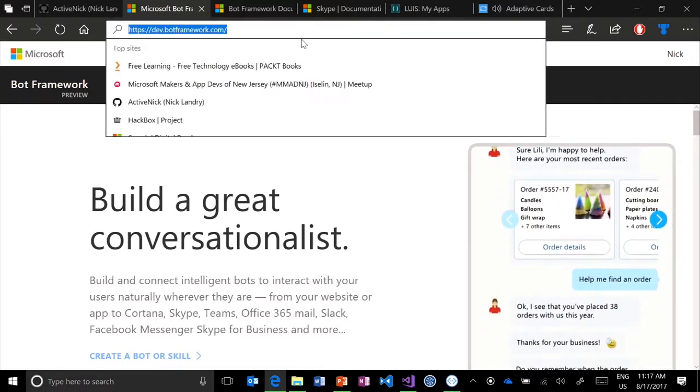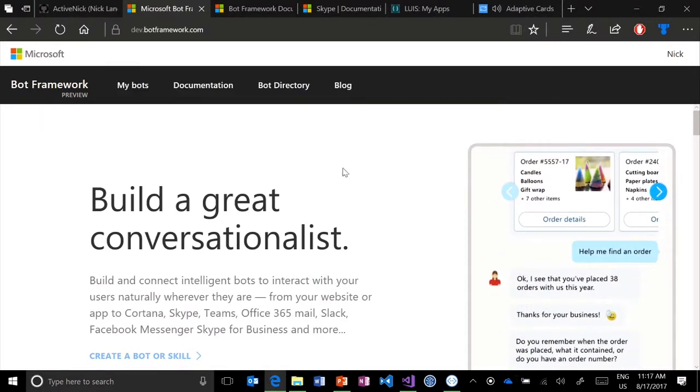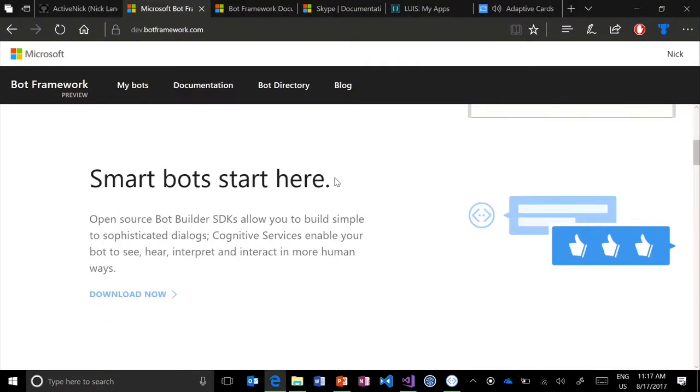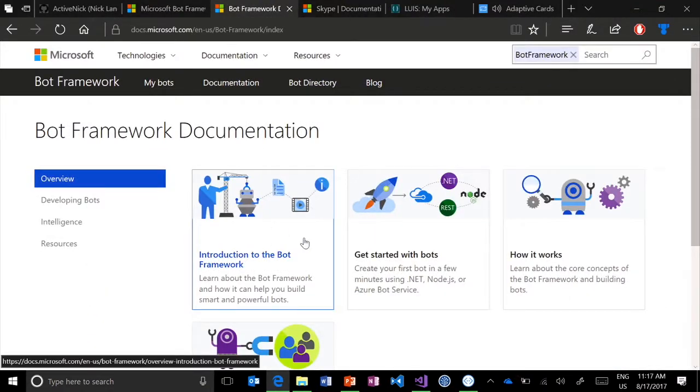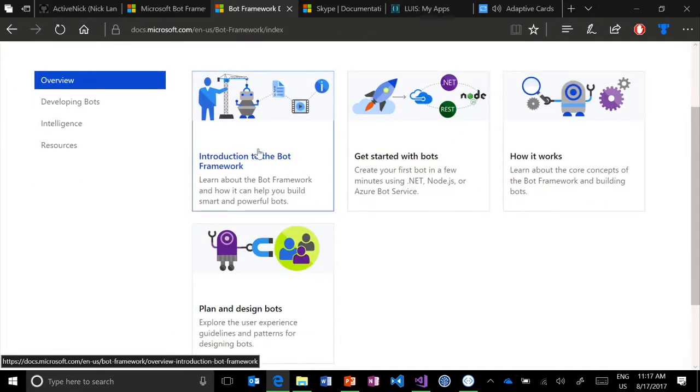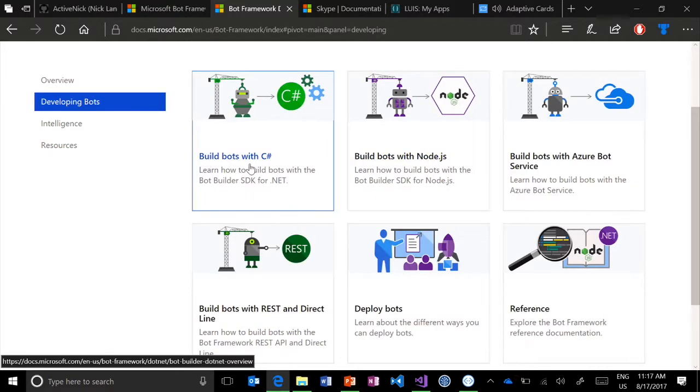So you'll get started at dev.botframework.com, and then in here, this is where it will walk you through, and you'll end up in the documentation. This is where they introduce the bot framework to you, and getting started with bots. For example, if I want to develop bots, I can say I want to build with C# or build with Node.js, because the bot framework is completely open source. And there's a bot connector, which is a service that we run. That's the one that's going to connect your bot with all of those channels that I talked about.